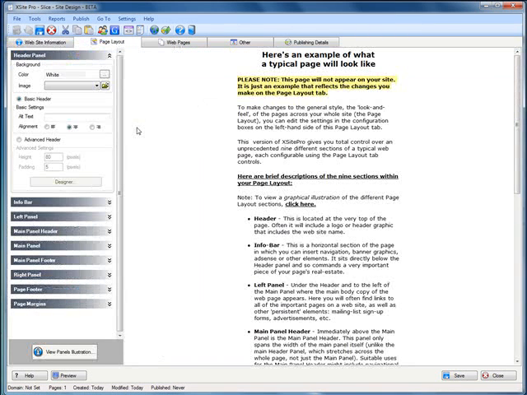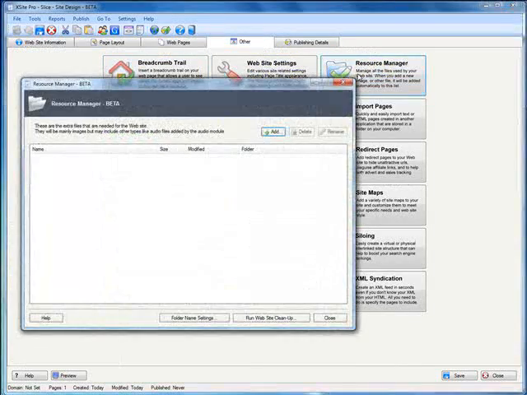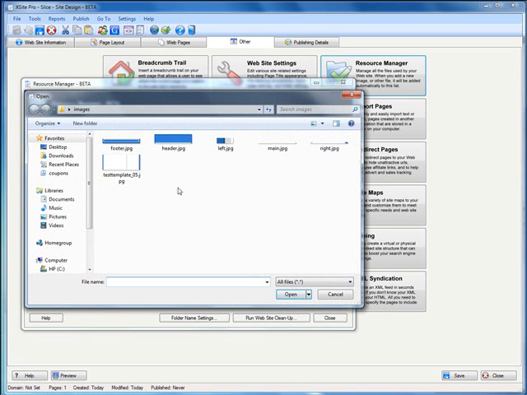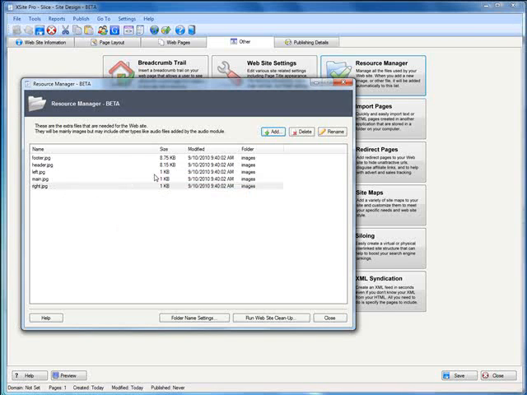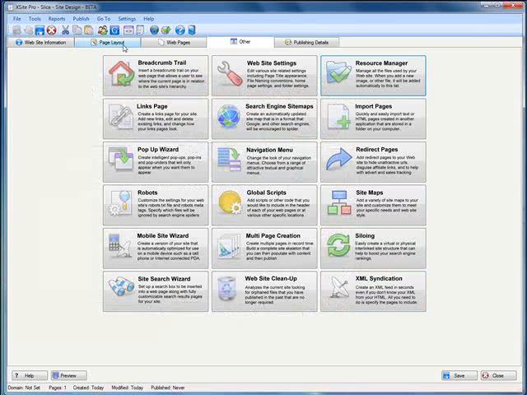Now to install the images, we want to be in the page layout tab. And I like to start out with the left panel. Actually, before we go there, let's add all the images to our resource manager. So open the resource manager, and click on add. Here are our images: footer, header, left, main, and right. And that's just a leftover, we don't need that. Add them to the images folder. And there they go. So now we can go back to the page layout tab.